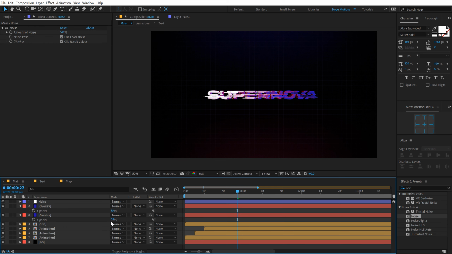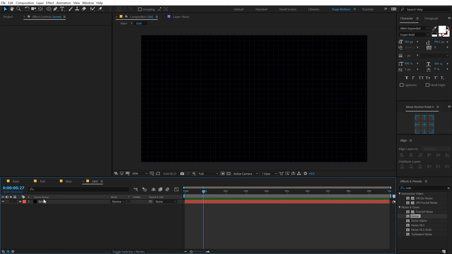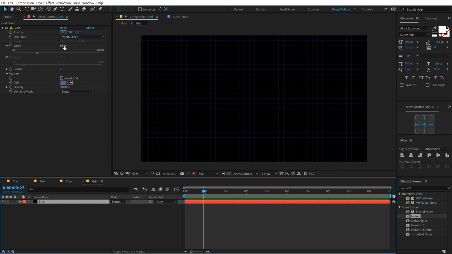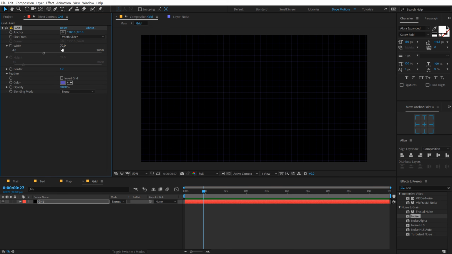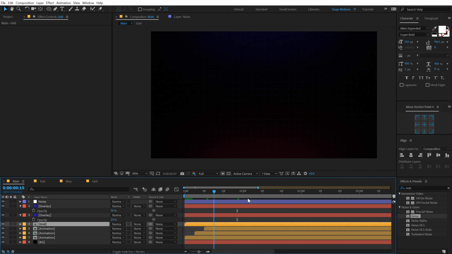Also, I'm going to go back into the grid composition and let's increase the grid size to around 70, I think. Yeah, that looks much better. And basically, there you go. There you have your cool text animation, which is super simple and looks pretty interesting.